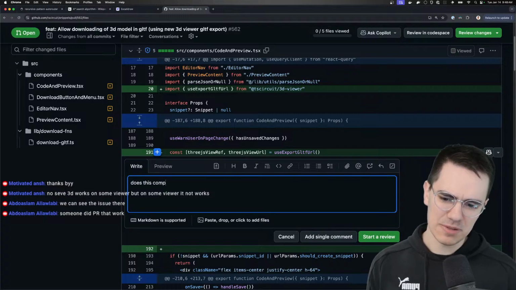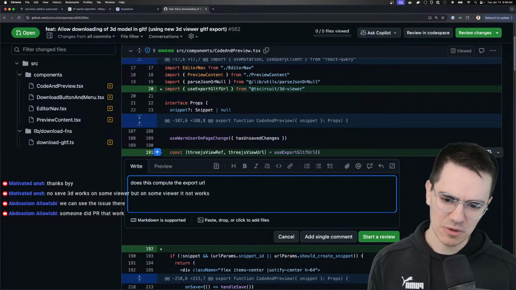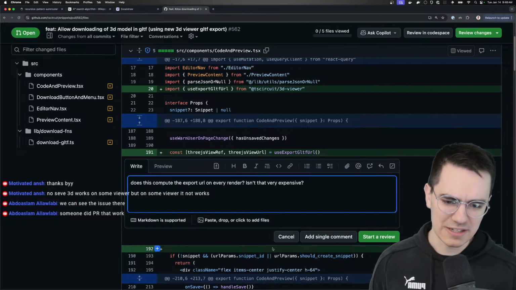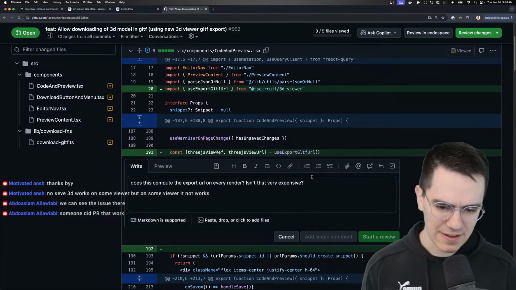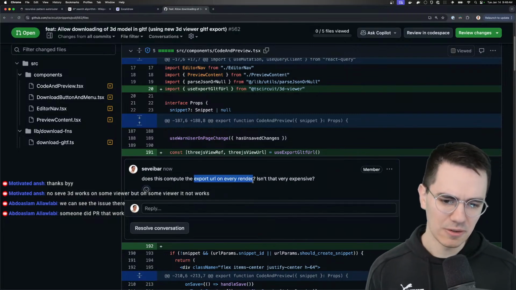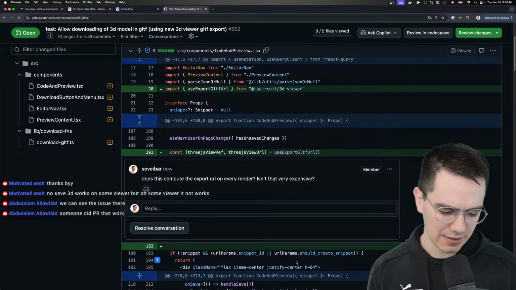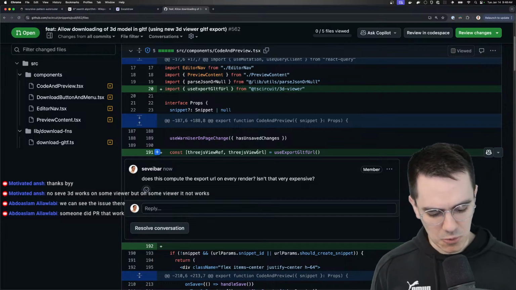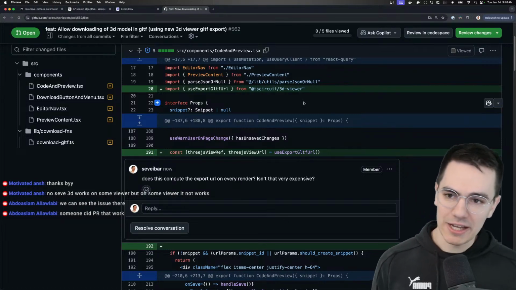Does this compute the export URL on every render? Isn't that very expensive? Yeah, I'm pretty sure the reason we didn't do that approach is because I think it computes at every single render. So yeah, I think that's the issue. It works on some, but it doesn't work on others. Okay, interesting. I don't know. We'll figure it out.